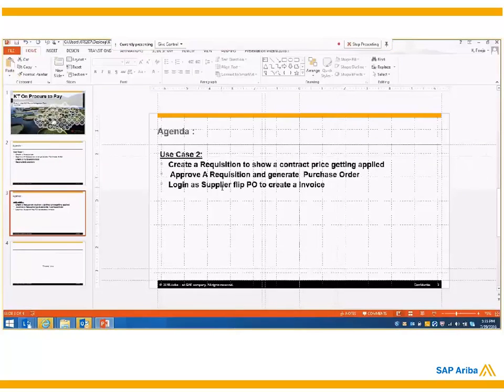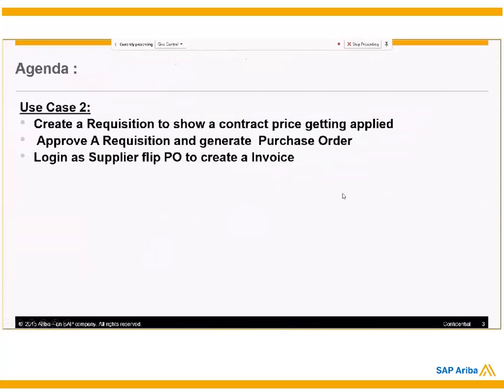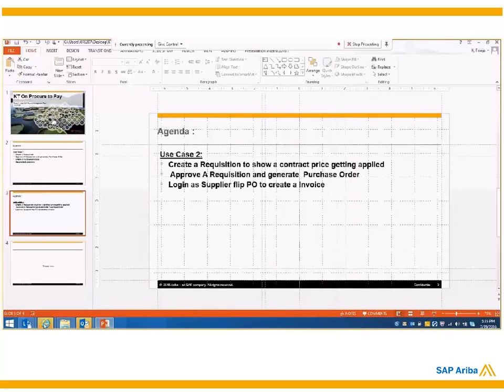So the second use case is wherein I plan to show you how you could create a requisition for an item for which a contract is already created, and how the contracted price gets reflected on the requisition. We will see, once a PO is created, how a supplier sees this PO on his AN, and how he could just do a PO flip to create the invoice from his side, right? So this is the next use case which we'll see right now. Okay.